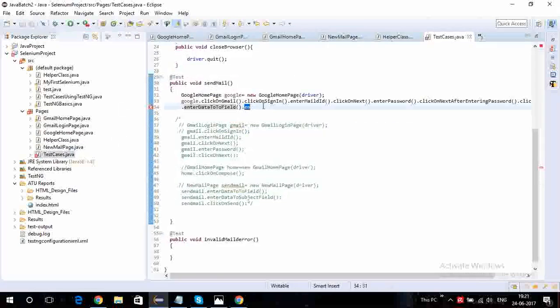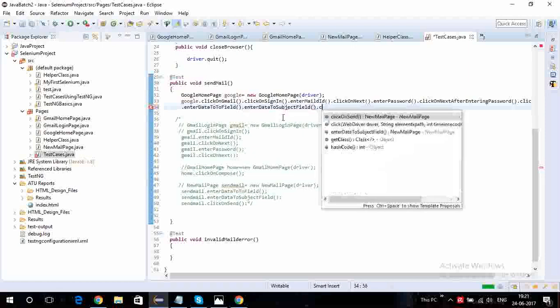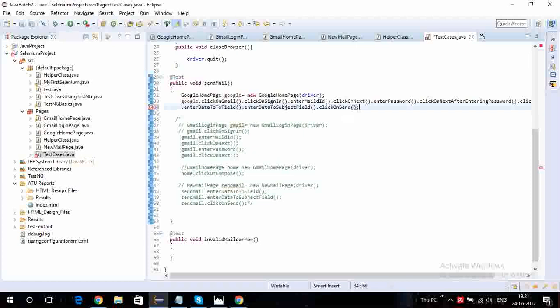If you go to the test case, you can access that. See here, now control enter you do. Enter to field, after that enter subject field, after that click on send. Okay.